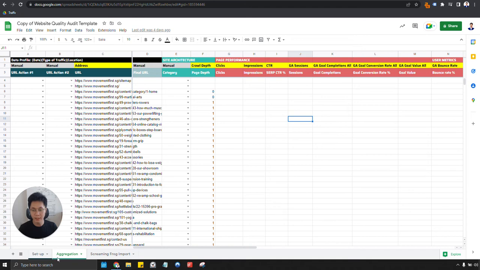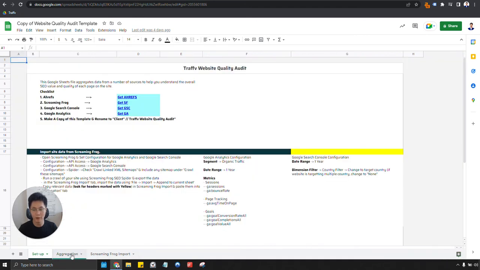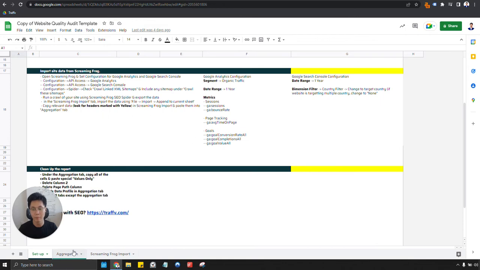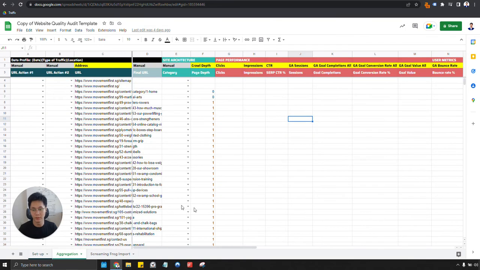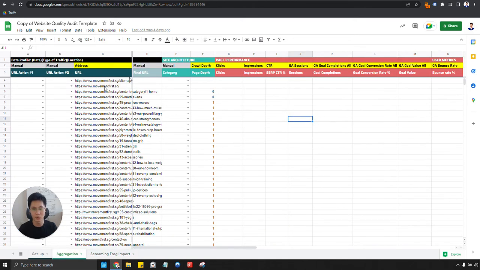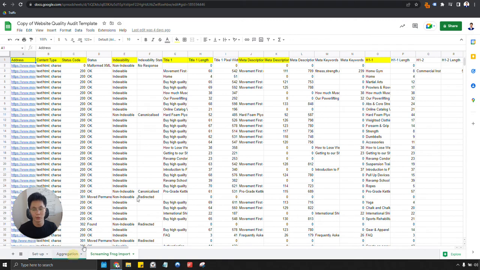Now, previously, what we've done is we have already set up everything, so we can actually go ahead and delete this tab over here. But I just like to leave it as is. You can go ahead and delete this, and you can actually delete this Screaming Frog import here. But again, I just like to leave it as is in case there's any data that is wrong, I can always go back to this.